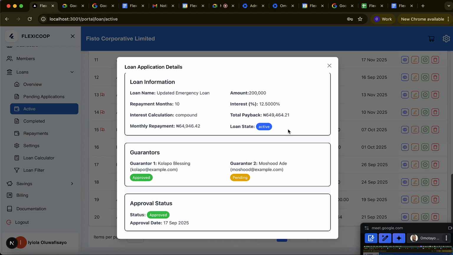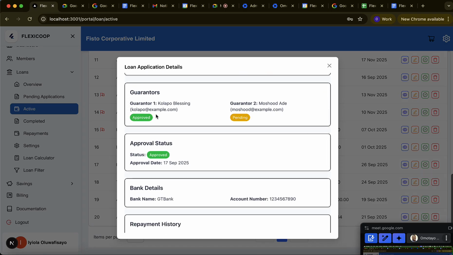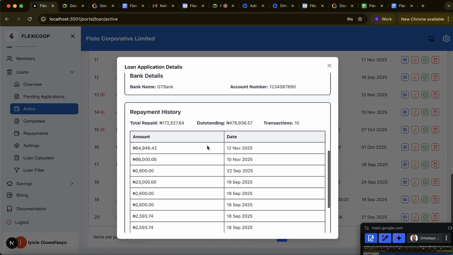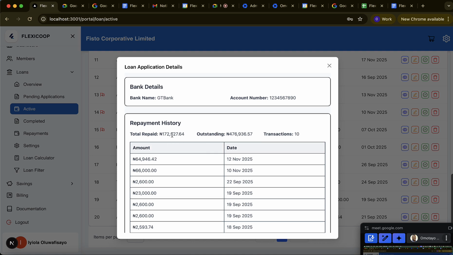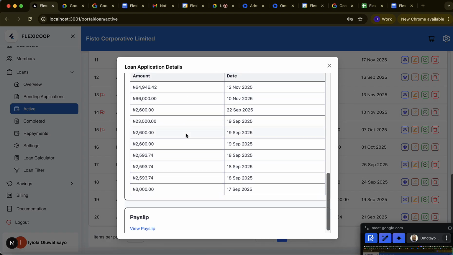Yeah, for environments where they have this monthly deduction, maybe like an office or this works, but this is not like a status quo that it has to be the amount. Any amount can be paid. So you can see for this person, we have a guarantor who approved, one did not approve, but the admin still approved it and made the payment. So the total prepaid so far is 172,000, and the outstanding one is 476. And these are the dates those repayments were made and the amount that were made.